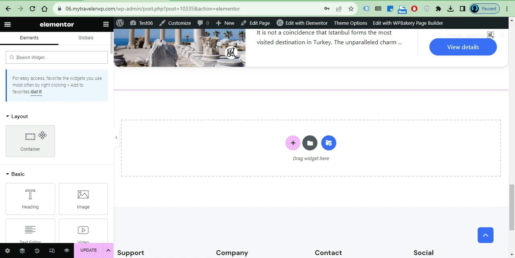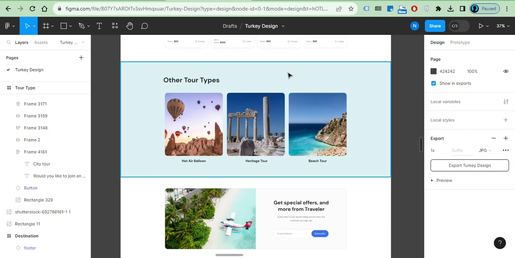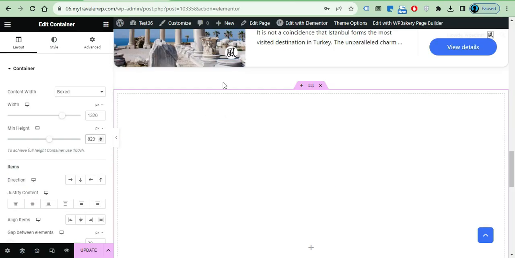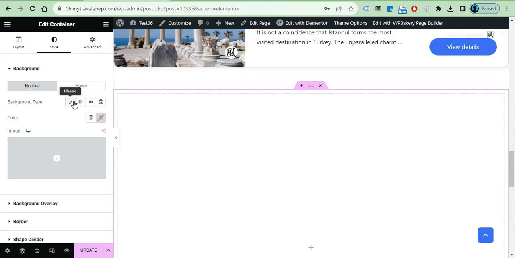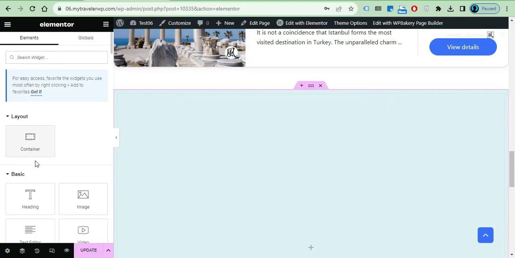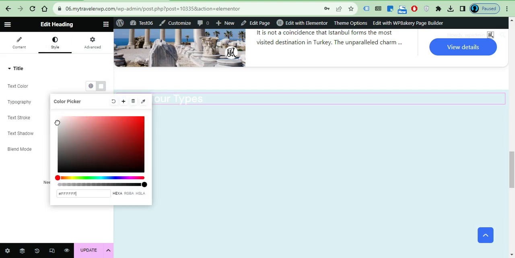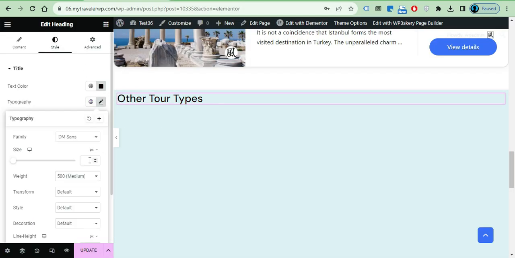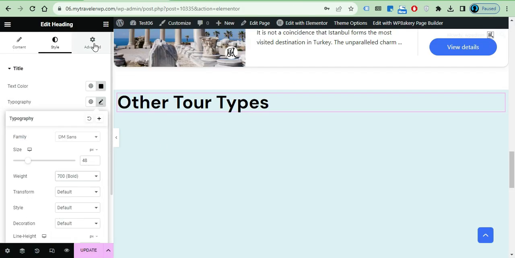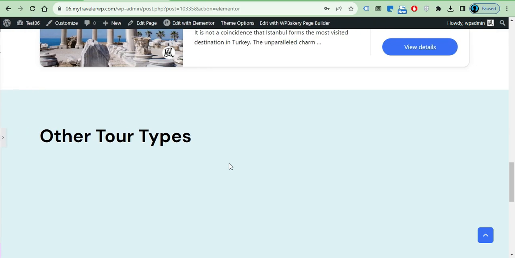And we put the container first and change the height to 823 pixels, and copy the color code to the container. And next, we need to add a heading with the title, for example, other tour type, and change the typography, and change the top padding of the container to be 100 pixels.